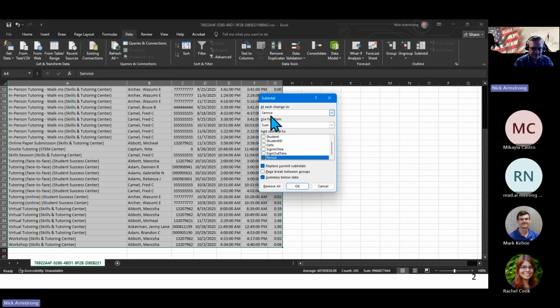It's a pretty quick and easy thing to do. So because it's already sorted on service, we can go ahead and say, okay, I want it grouped by the service. So for each change in service, I want a subtotal, and I want it to sum. And what do I want it to sum? I want the period to sum. So it almost had that filled out exactly the way I wanted it. So I'm going to go ahead and hit OK.